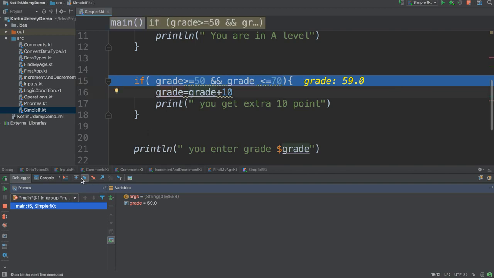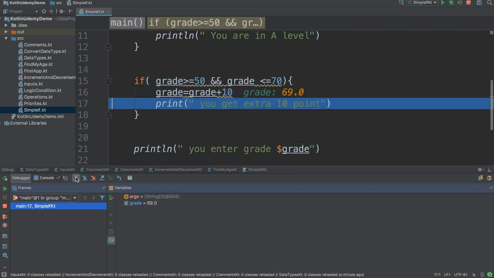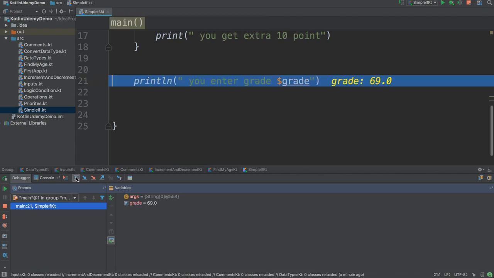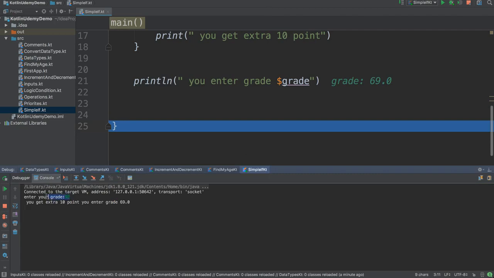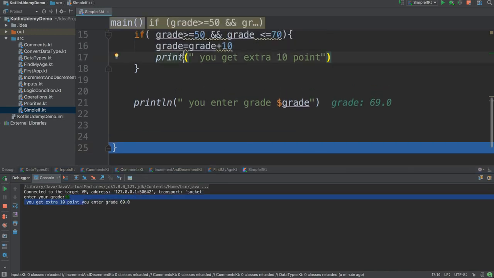It will go here. Yes, it gives it 5. It sees 59, plus 10, it gives it 10. You get extra 10 points and the grade is printed. So you see in the console, it entered 59. It gave you, you get extra 10 points. Then it says your grade is this time. So it's better to use backslash n, or whatever, to show it differently.